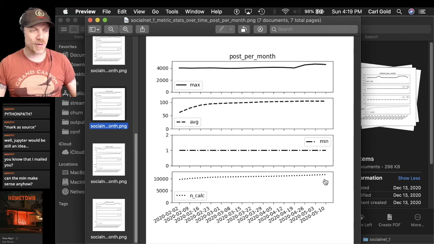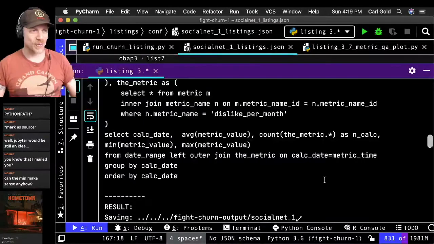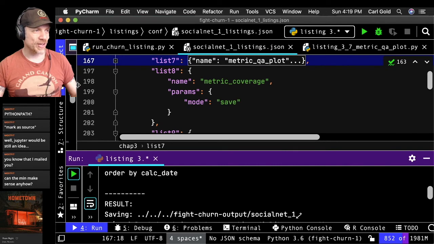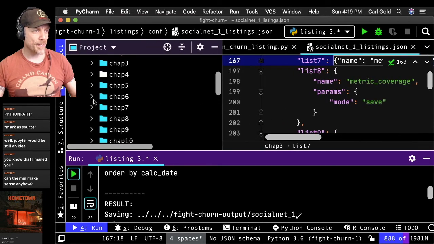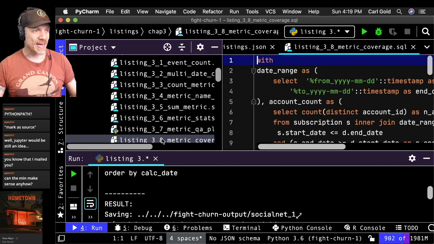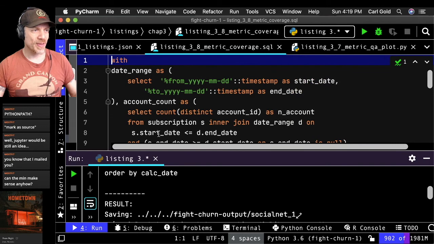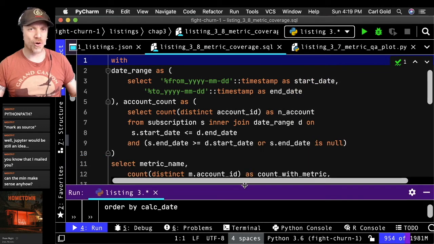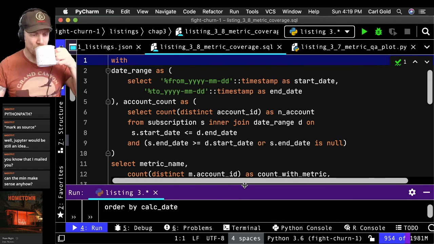Actually, I don't think I made any slide for this listing, so I'm just going to go to it. Pretty sure it's the next one. It's going to be listing 3.8, and it's called metric coverage, because it's going to do a query to check what percent of accounts get each metric, or coverage. That's what I call the metric coverage. And it will also do some other aggregate stats on the metrics as well.